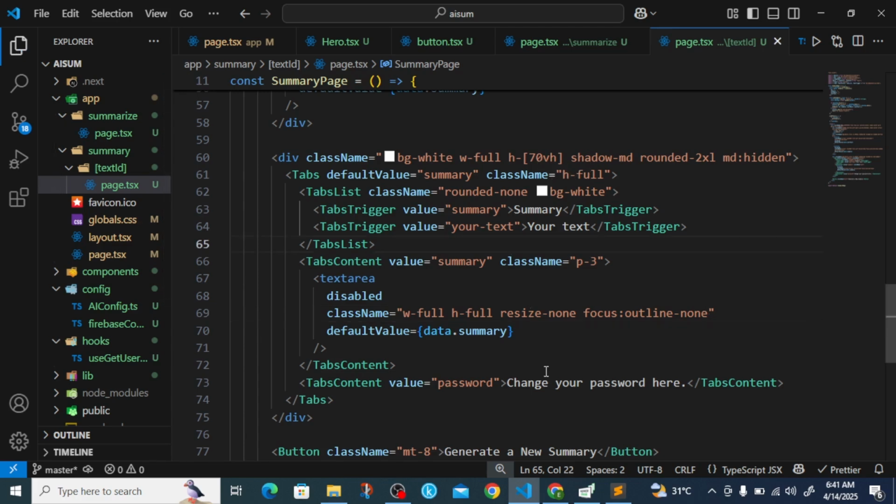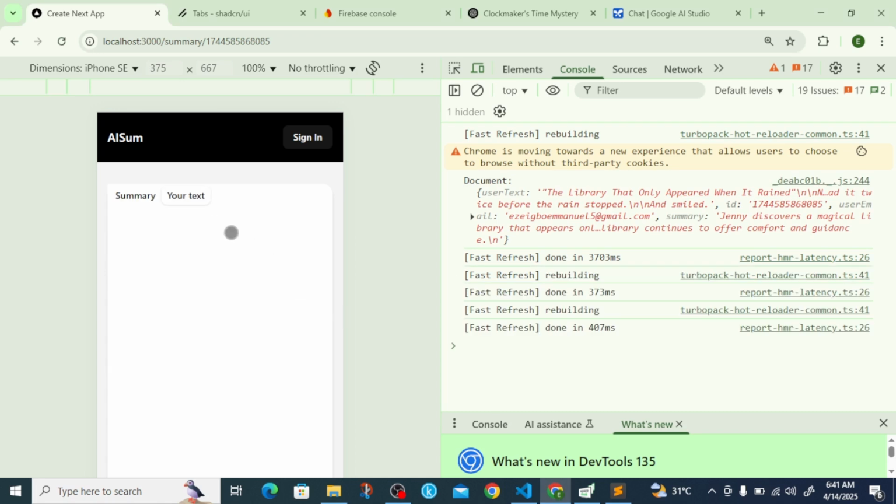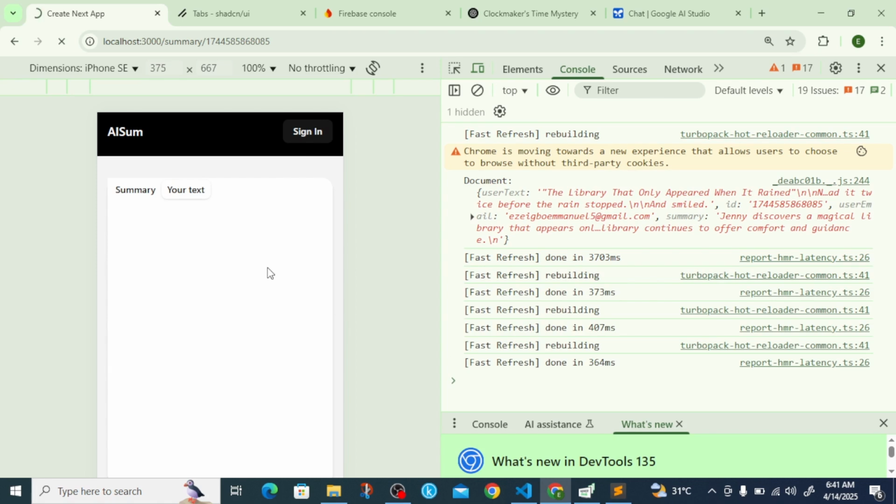So I can save, and let's see. We don't have the text. I don't know why this fast refresh is not working. Let me refresh again.